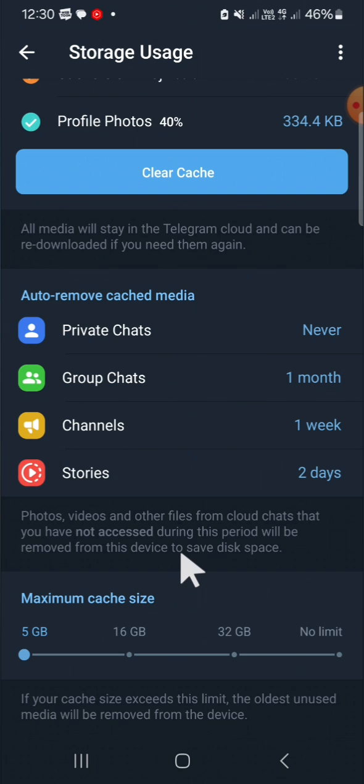Alright guys, and that's how we can clear cache automatically in the Telegram application. I hope this tutorial will be useful for you.